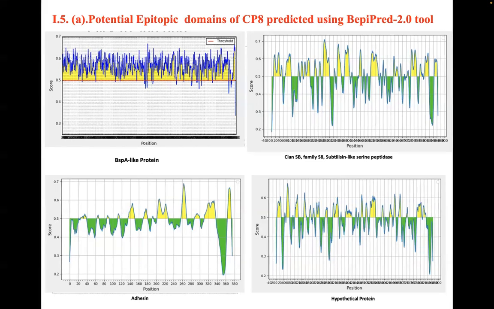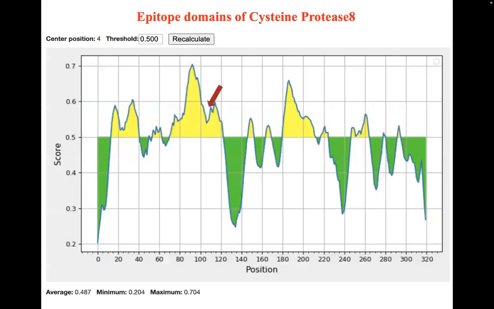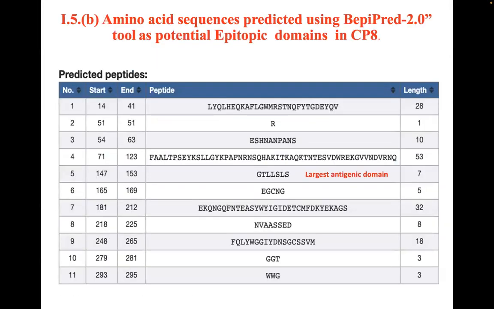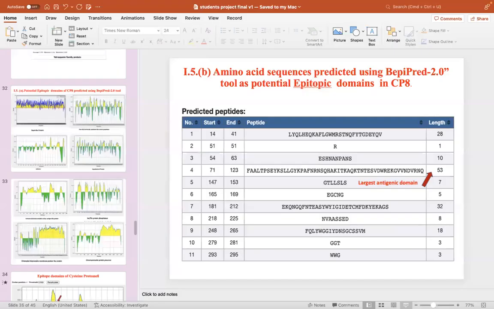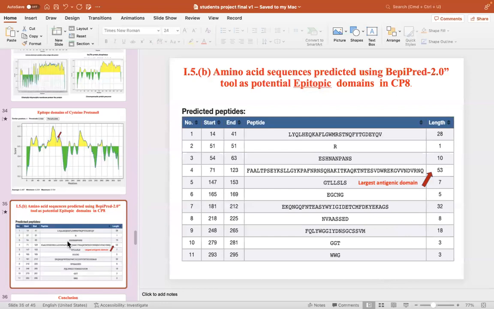Okay, but anyway, you will have the tables. Like this table will be there. From the table, you can figure out what are the different largest domains that are present. Got it? So this is how you will be doing the epitopic domain analysis.